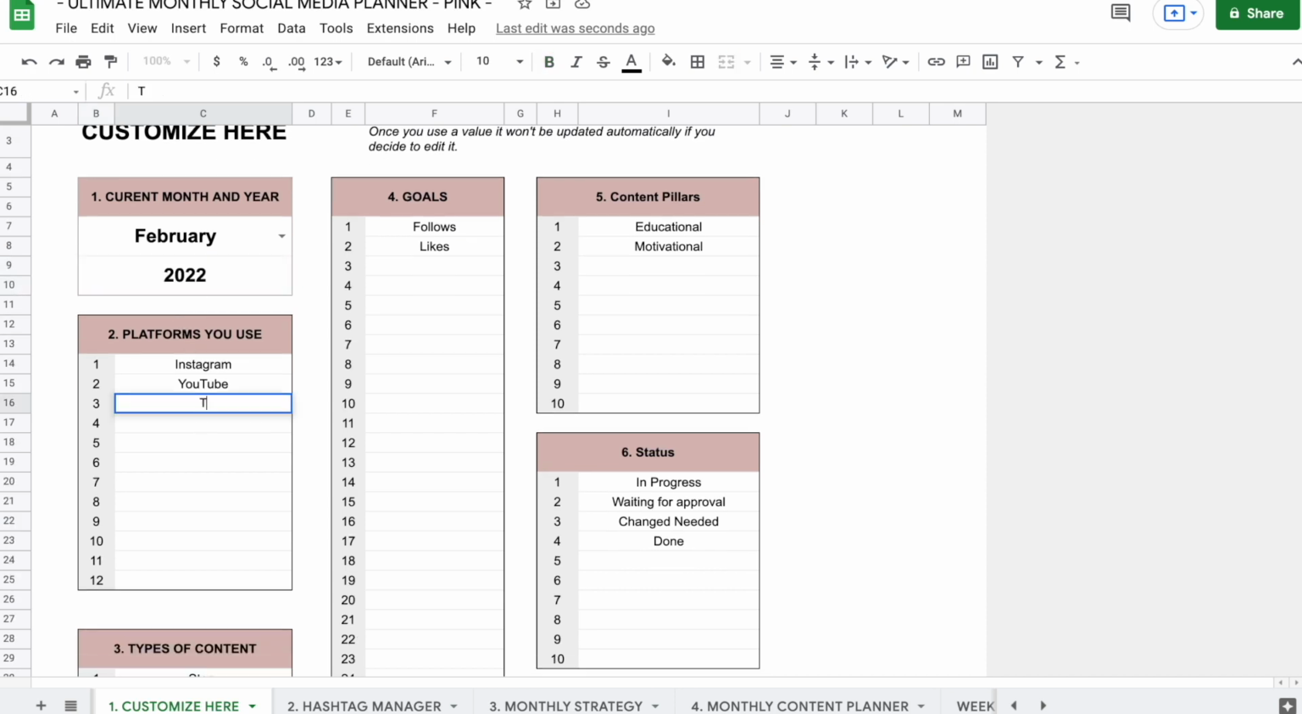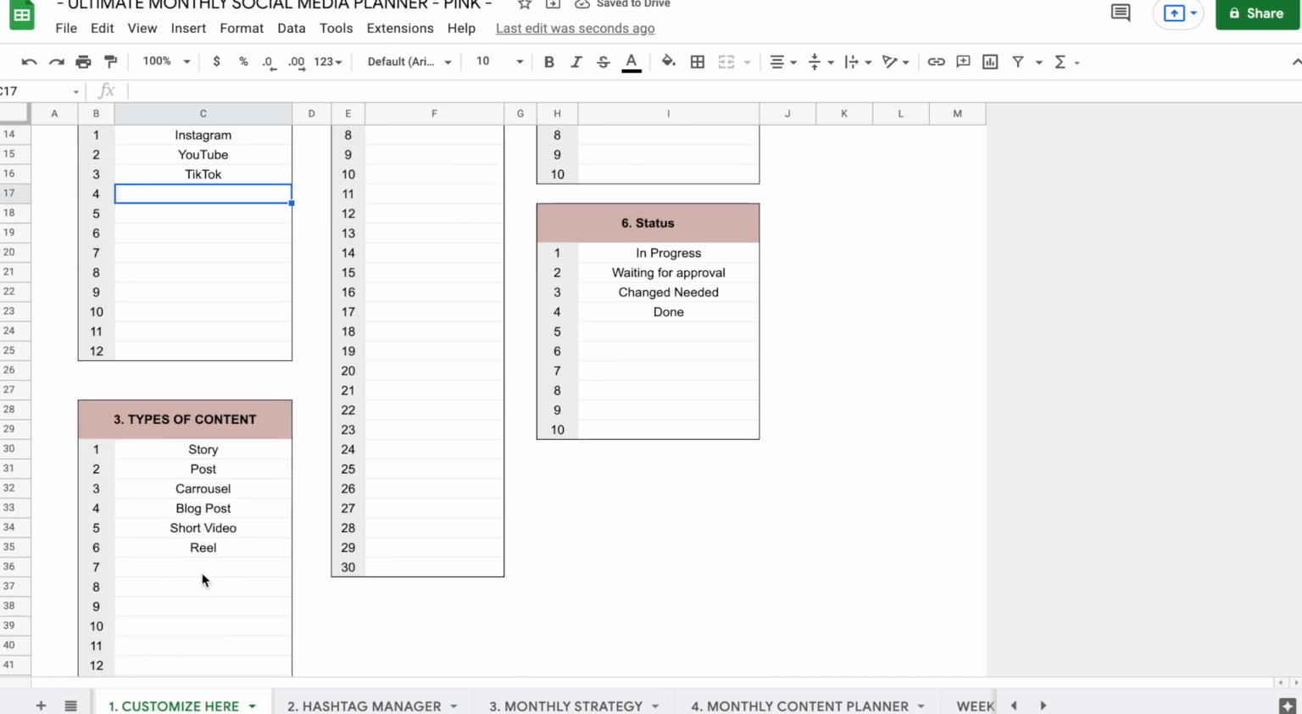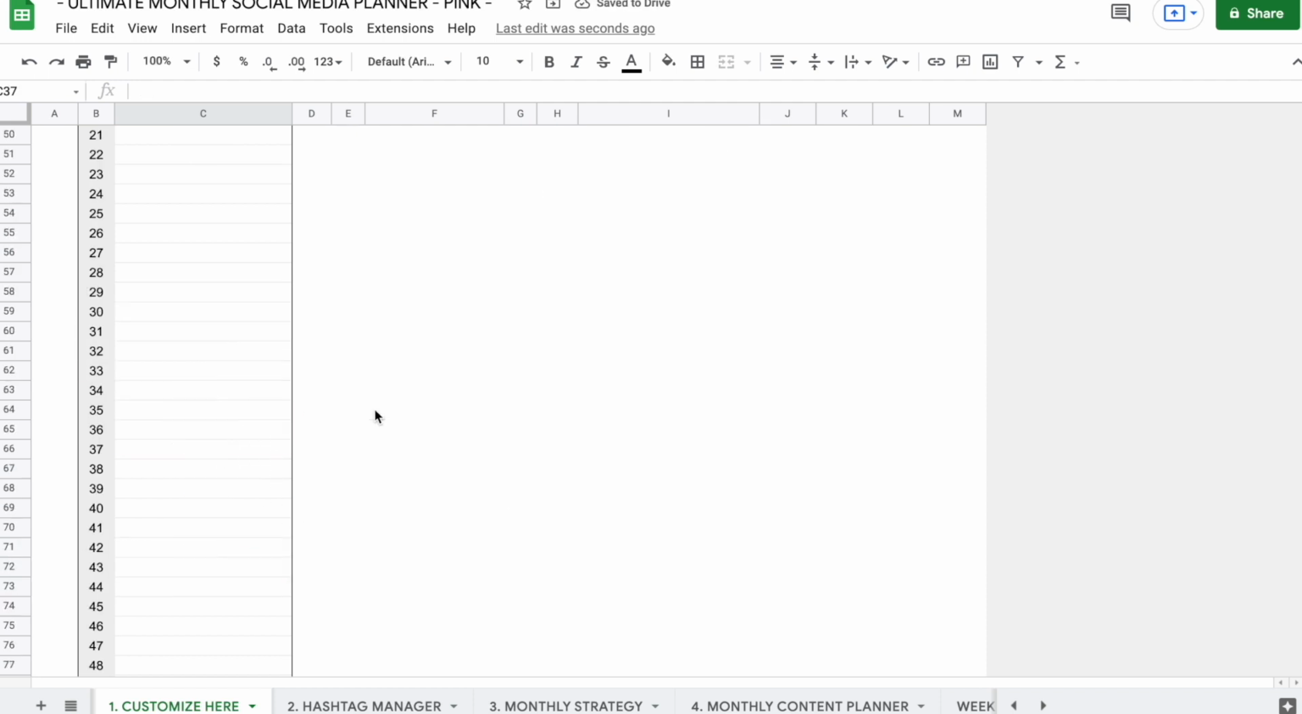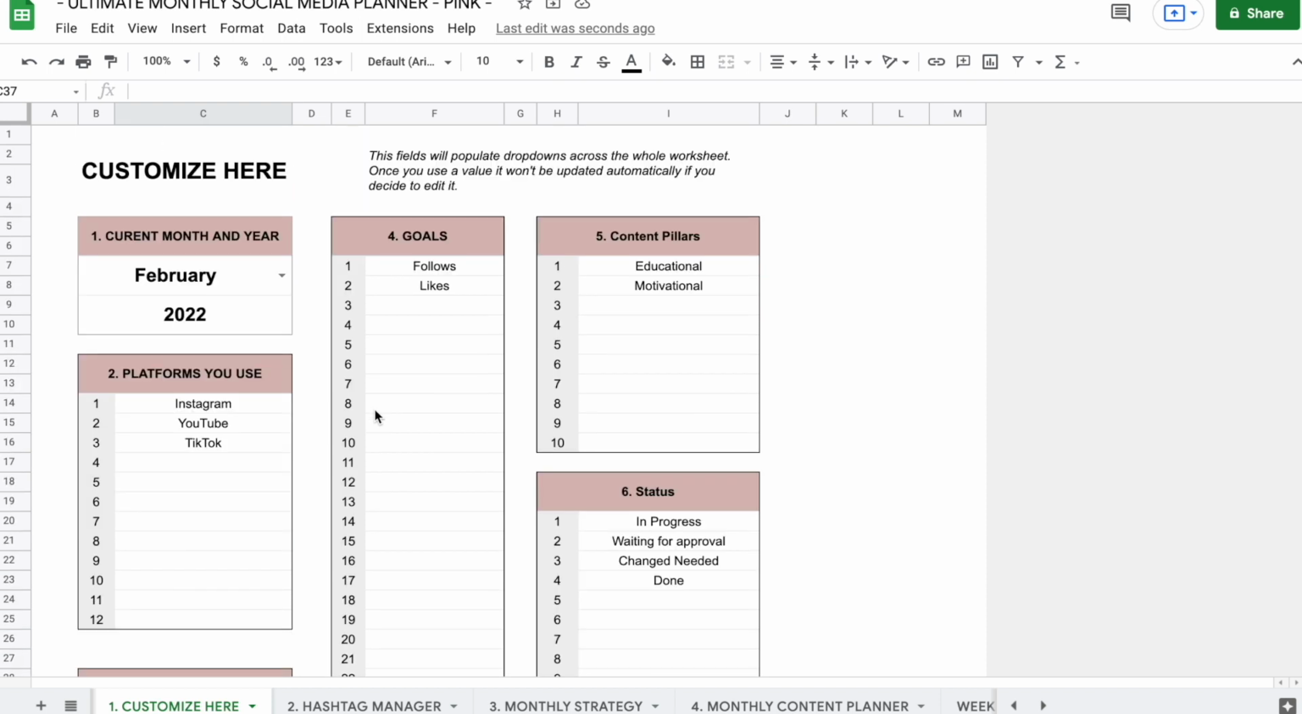You enter your platform. So let's say I also do TikTok. Then you enter your types of content: video, story, post, carousel, whatever you want. I left a lot of room so you can just get inspired and enter as many as you like. And then your goals. So you want follows, likes, you want people to comment, saves, you want purchases, whatever your goals are for a single post, your types of goals.